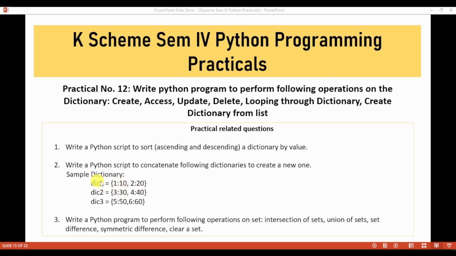For example, the dictionary is given as dic1 = {1:10, where 1 is considered as a key and 10 is considered as the value associated with this key. Whenever we access this dictionary using this key, we will get 10 in return as the value. Similarly, the second element is created with 2 as the key and 20 as the value. So this is how the dictionary can be created.